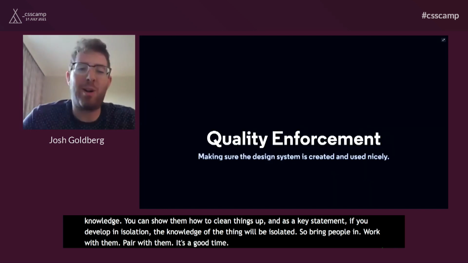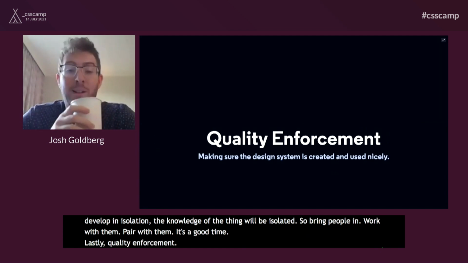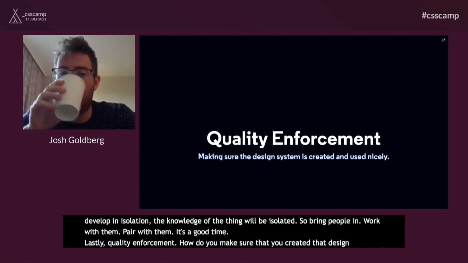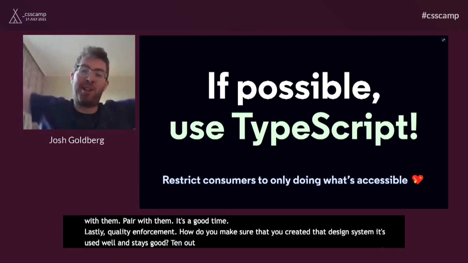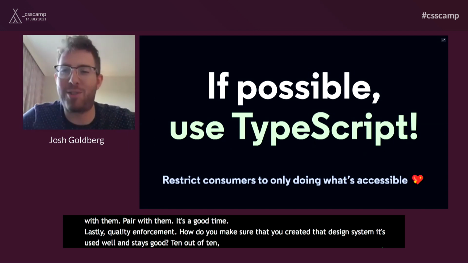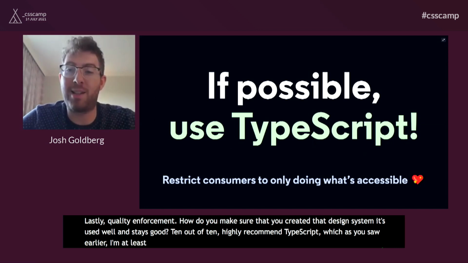Lastly, quality enforcement. How do you make sure that once you've created that design system, it's used well and stays good? Ten out of ten, highly recommend TypeScript, which as you saw earlier, I am at least 18% successful in learning. Restrict your consumers to only doing what's accessible using TypeScript.